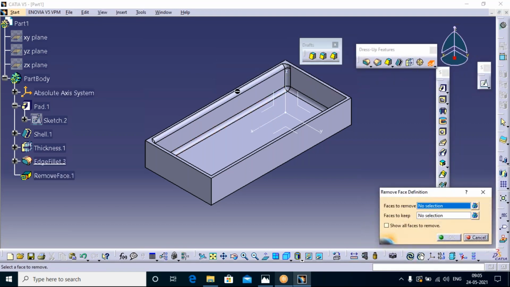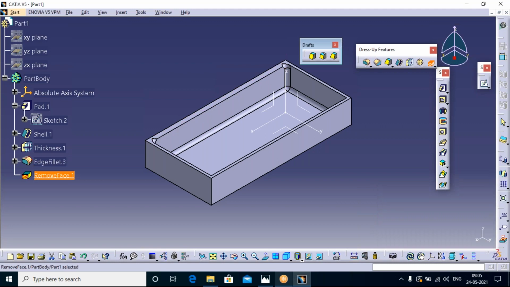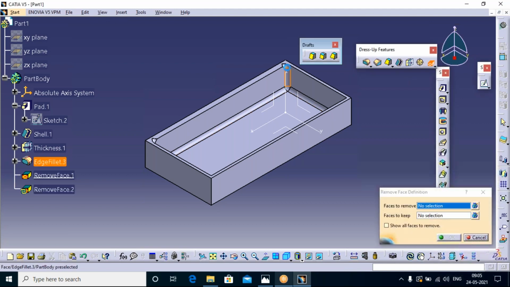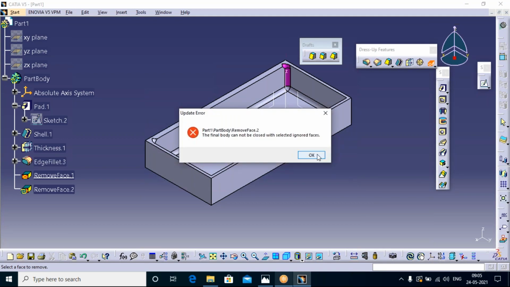This is the fillet I need to remove. I need to remove the fillet and convert this particular fillet into a normal sharp edge. Click on OK. See, now the fillet is removed and normal edges appear. So I'm going to apply the same here and here also. Click on OK.